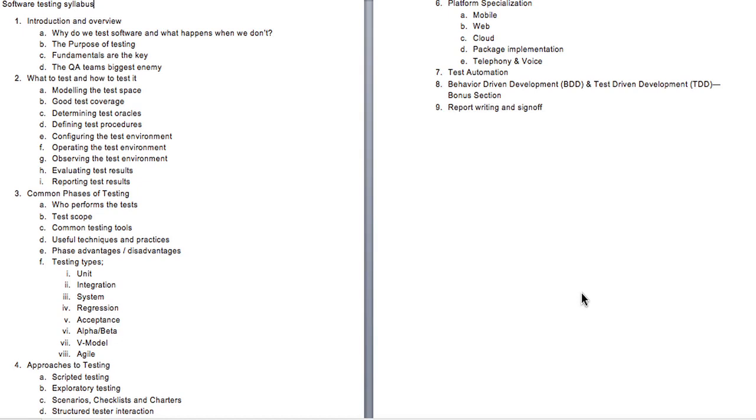Now, each of the phases have their own advantages and disadvantages, and the unit types. Unit testing is a portion of code without the entire system being involved. Integration testing is, does a unit test integrate into the system? System testing is the full system. Regression testing is that once something's been fixed, did it break the rest of the system? You need to test the original functionality.